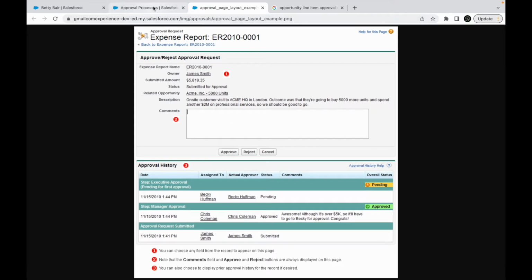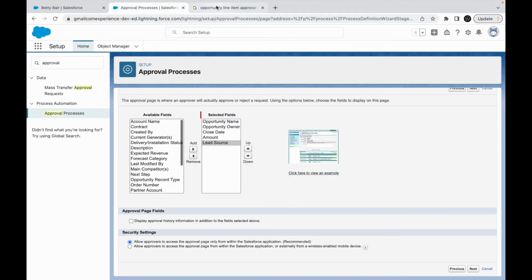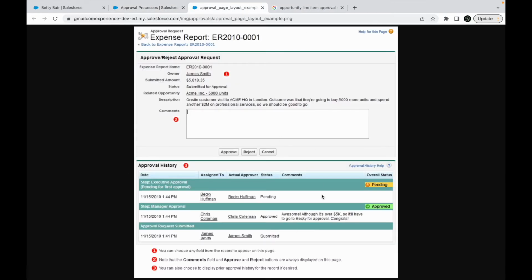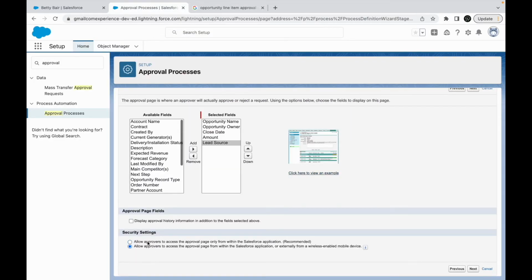If you check the history section here, if you want to see the history, then you can take a look at the history, which is this section right here. You know, someone approved it, someone submitted it, so you can see the history here. And then lastly, if you want them to do it from the mobile or some external wireless device, they should be able to do it if you choose this option right here. Okay, I'll click on next.